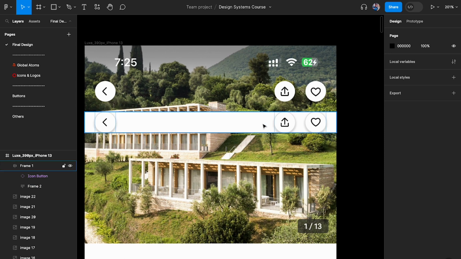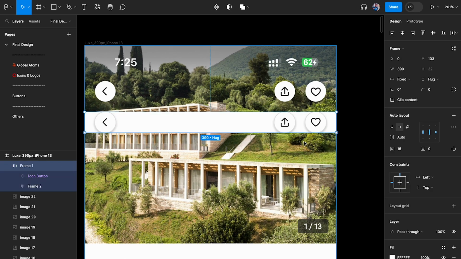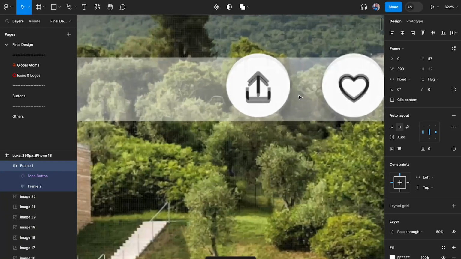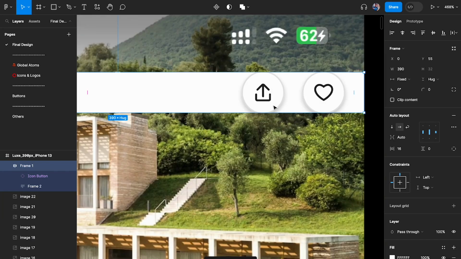Now, the next question is we need some top and bottom padding, right? Because every component needs to have top and bottom padding. It cannot always be like this. I'm going to come over here and just try to put this on top and see, all right?